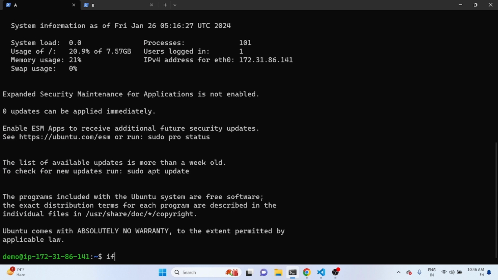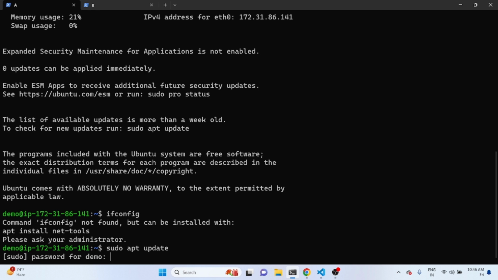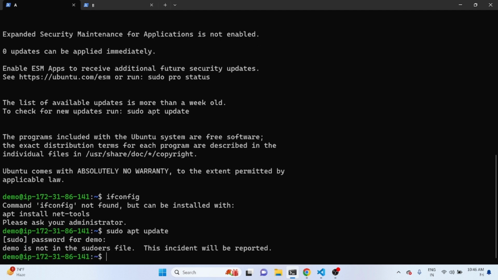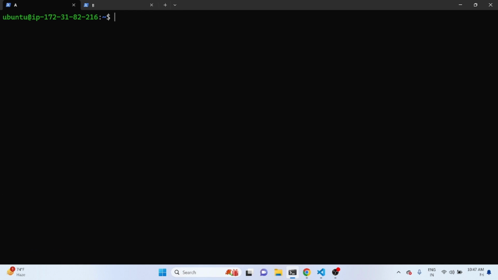If you want to check the IP address of this, you can run ifconfig. If you don't have this, you have to install it, so sudo apt update first. Oh, in the demo user, we do not have the permission. So let it be. I am able to log in into the server, right? Now exit from this. Whenever you have to log in from A server to B server, you have to pass the username and password. But our main aim is to configure the key based authentication or passwordless authentication.